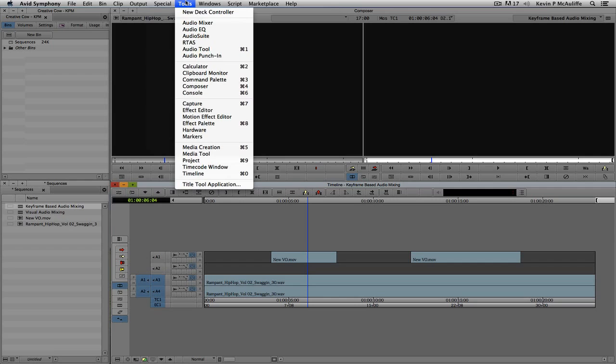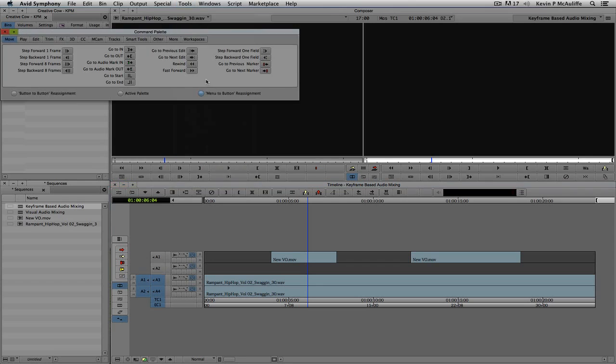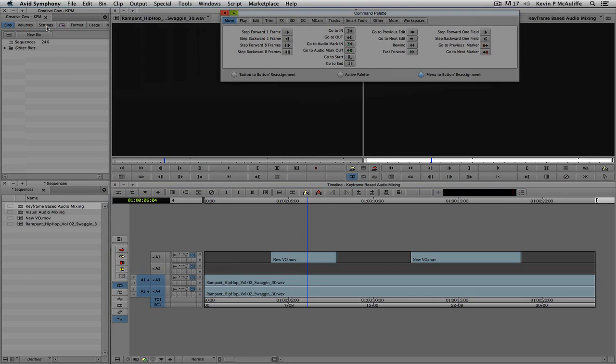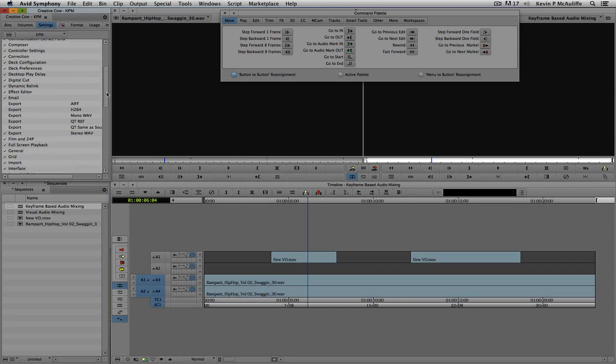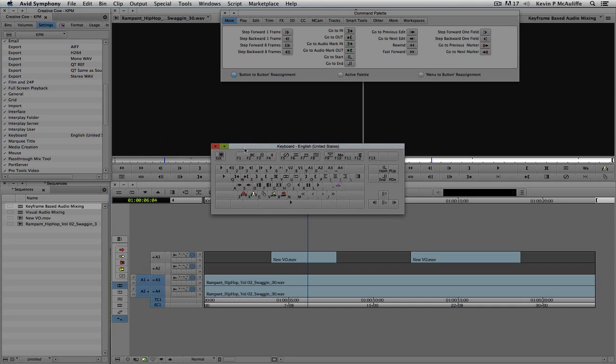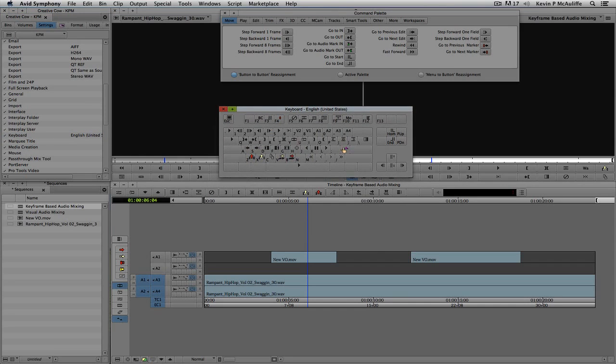What I'm going to do is navigate up to Tools. I'm going to want to make sure I have the command palette open just in case I don't have it mapped. We're going to come into our settings here. Now you'll see that I have menu to button. This is going to be a button to button. What I'm going to do is come all the way down to the keyboard layout here. There we go. And you can see that I do have Add Keyframe mapped to my keyboard.